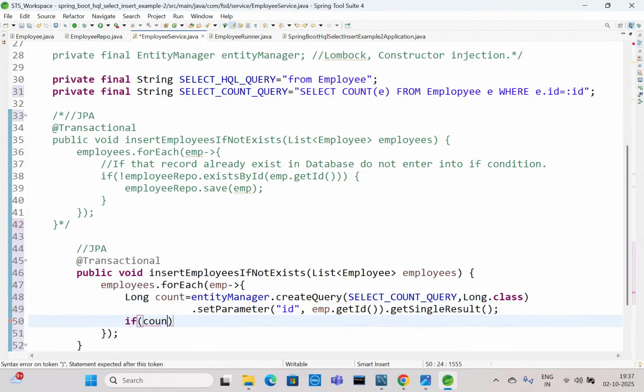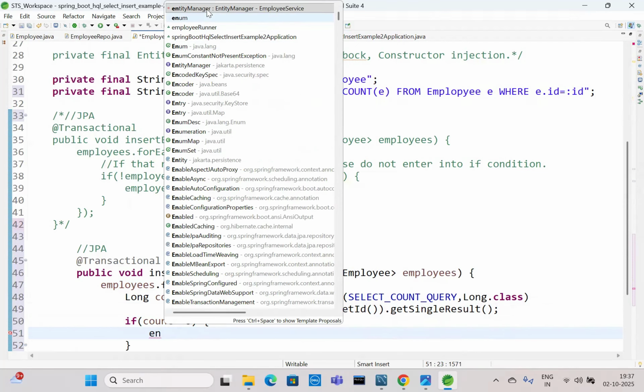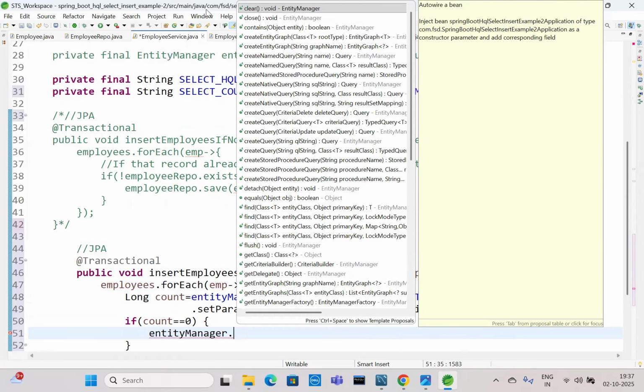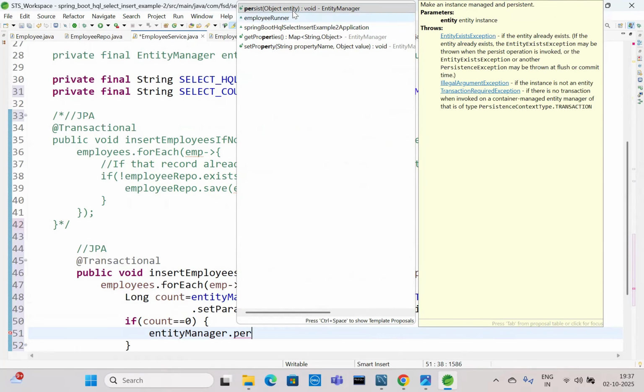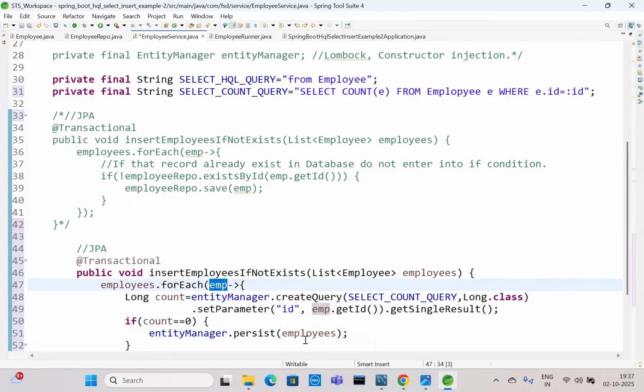If count double equal to 0, that means no records found. But for this particular ID, no records found. So what will happen? Entity manager dot there in, let's check, there is no same method. Here there will be the persist method. See, persist method. We need to pass a single object.